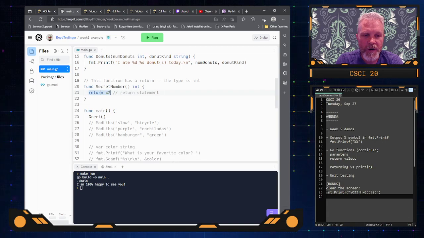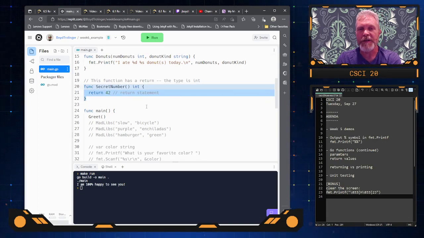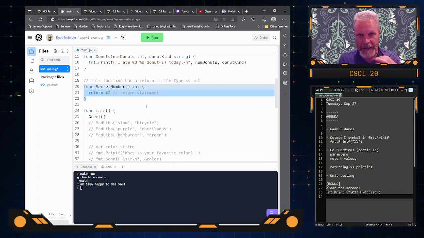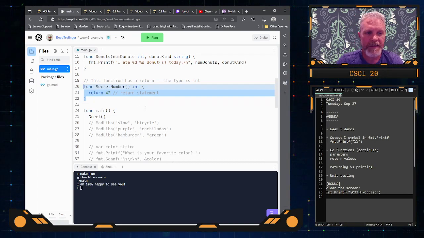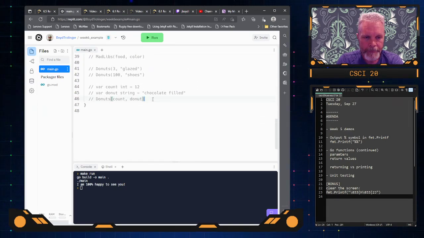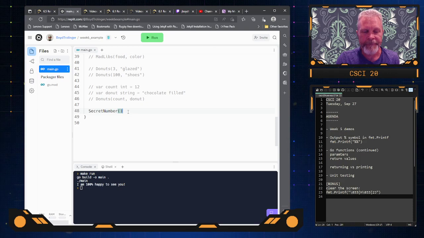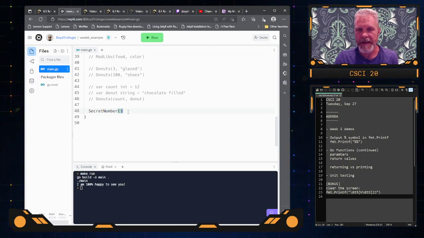What this return statement does is it allows this function, secretNumber, to actually send information back to the location that called it. So let's see what that looks like. There's the definition of it. So now let's go call it. We start just by the normal call. This is a function called secretNumber. It takes no parameters, but it actually returns data to me.